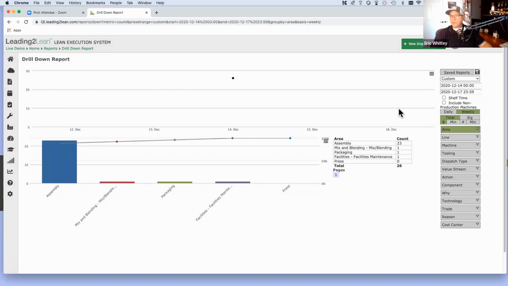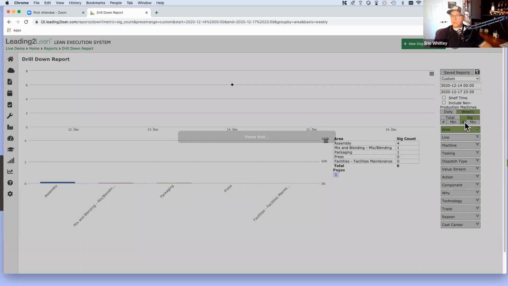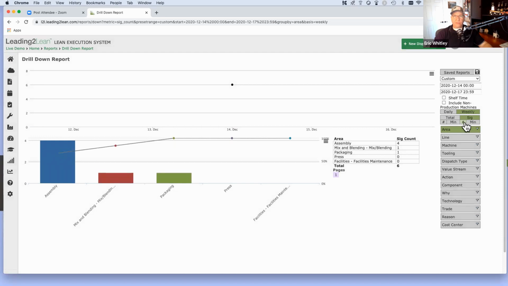The other thing that it has on here is this SIG. In Leading Lean, SIG stands for significant event. If you recall, in setup there is a place for you to go set this threshold. You can say, listen, I think for our plant, a significant event is 8 hours, so 480 minutes, and you can do it by machine. When there is a significant event, you can tell this chart, show me the data on those significant events.